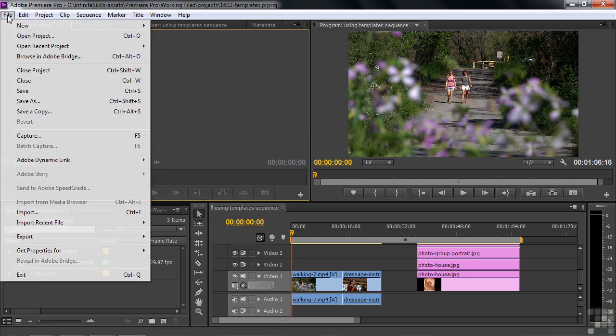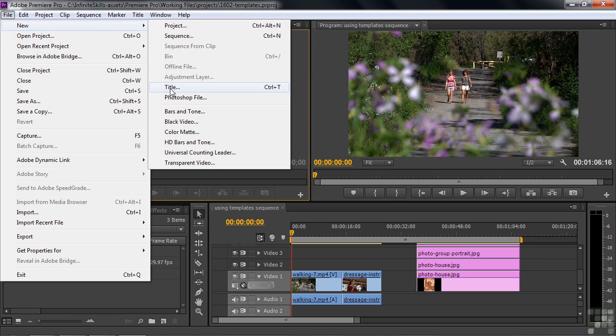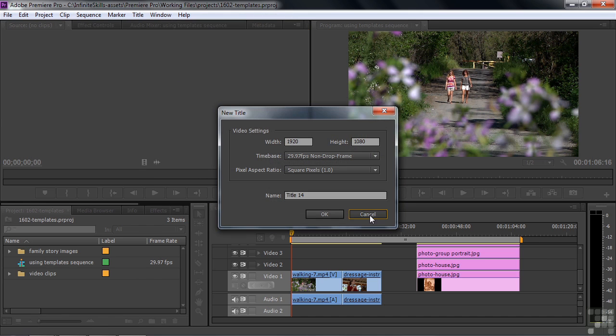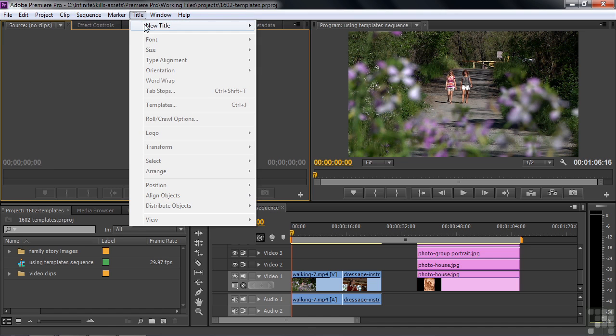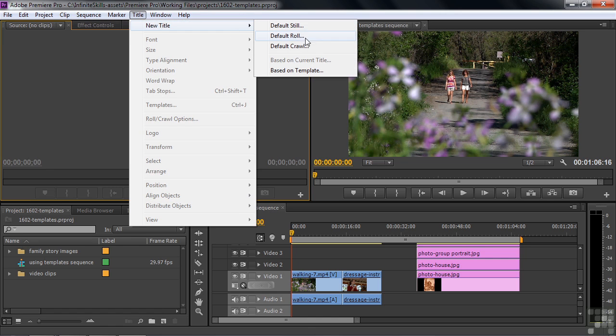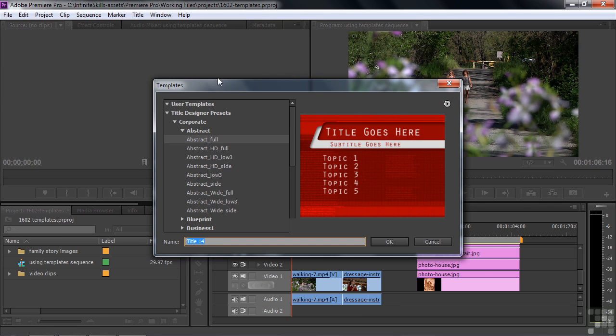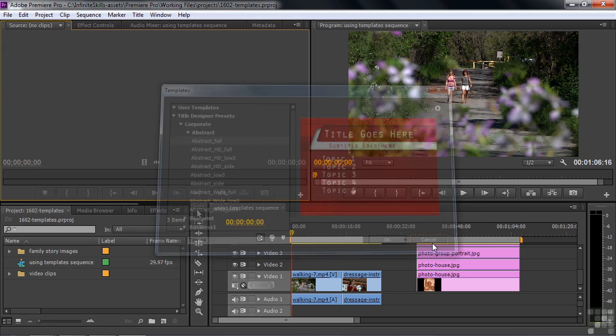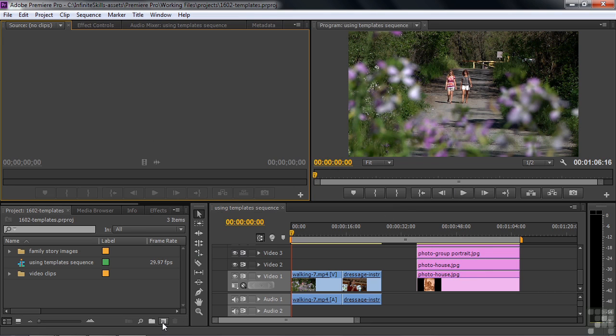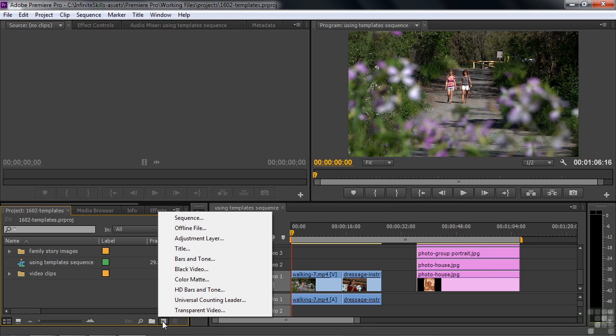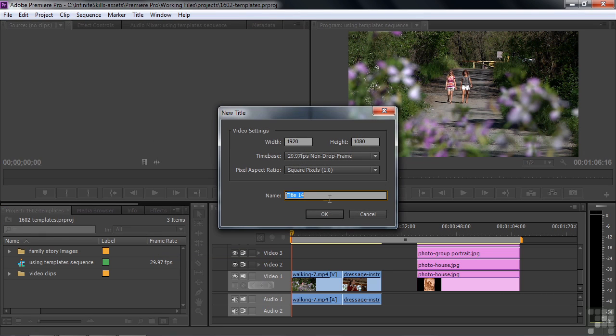You can go to File, New Title. That'll open up this little dialog box. Or you can go to Title, New Title, and you can choose Still, Roll, Crawl, or Based on Template. We're going to use the template here. If you do that, it opens up this template dialog box. Or I think the easiest way to go is just down here at the bottom where you have New Item, and click on Title. It asks you for a name for the title, so I'm going to call this one Location Super, and click OK.